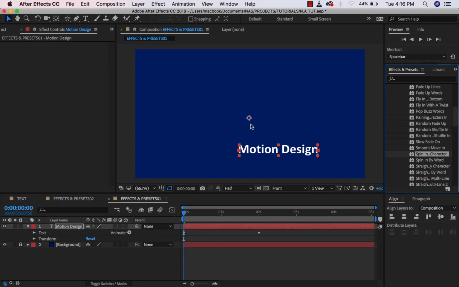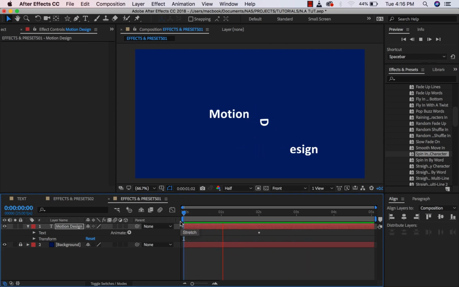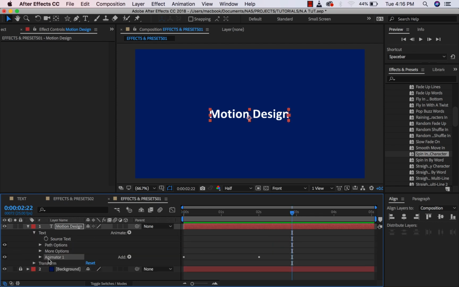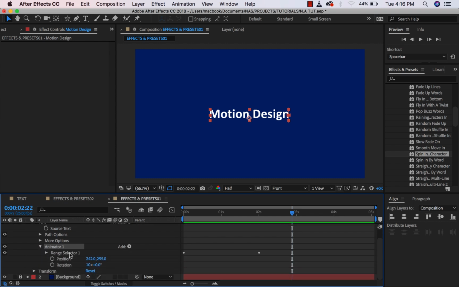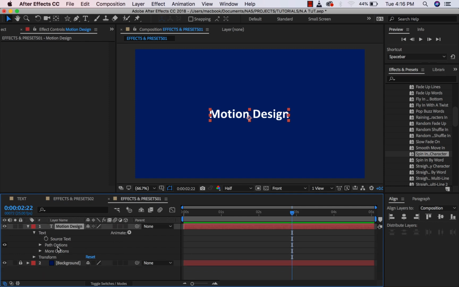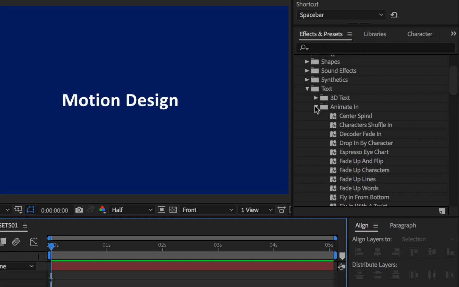It moves our text from there to there, but let's see what it does. Let's play. Oh, can you see? It's giving us a very interesting look. So I'm going to open up my text. You can see it's also animator one. If you open up your animator one, you can see the range. This has other functions as well. So I'm going to click on this and then delete. So this is for animate in.